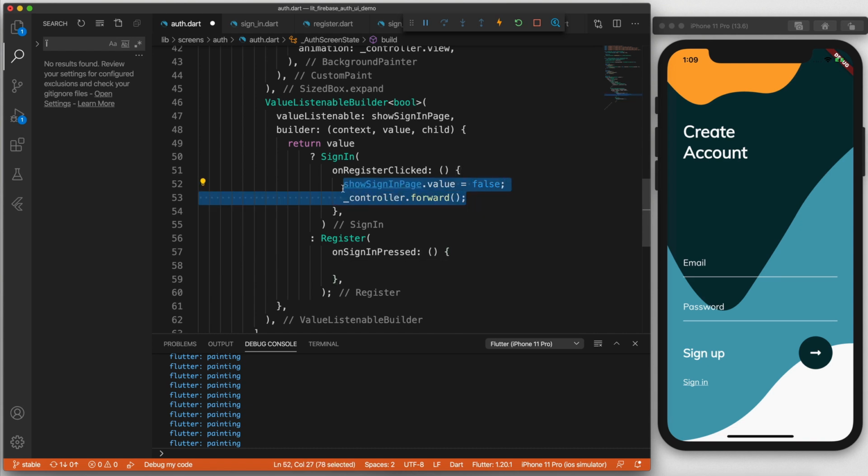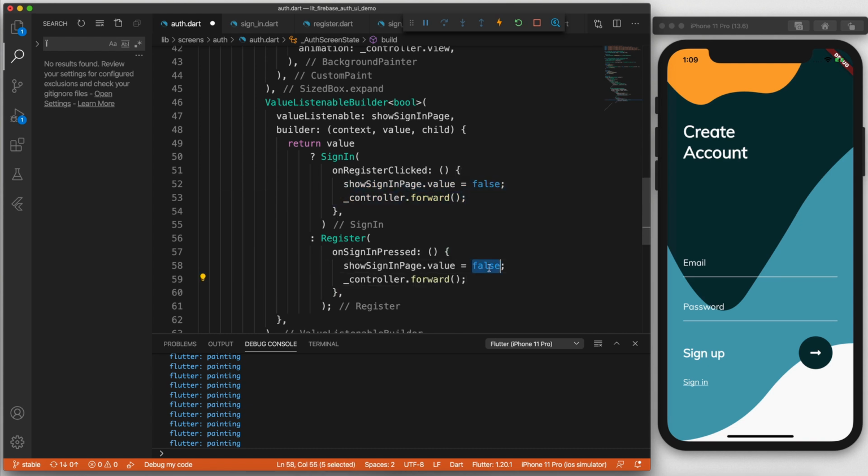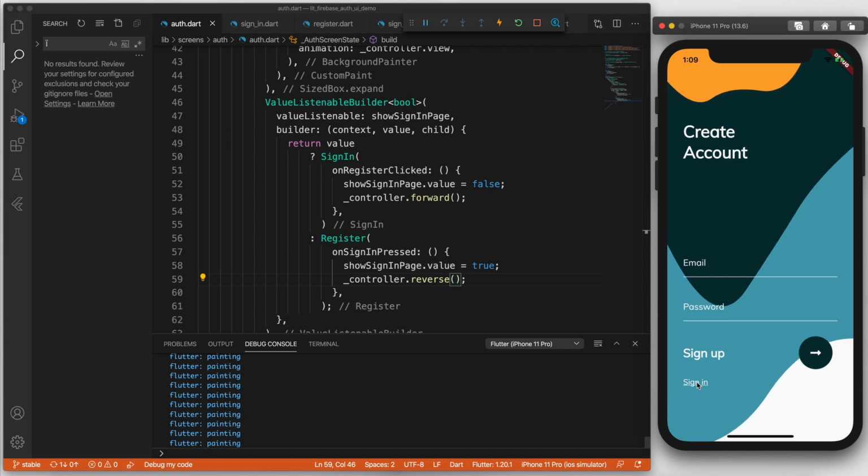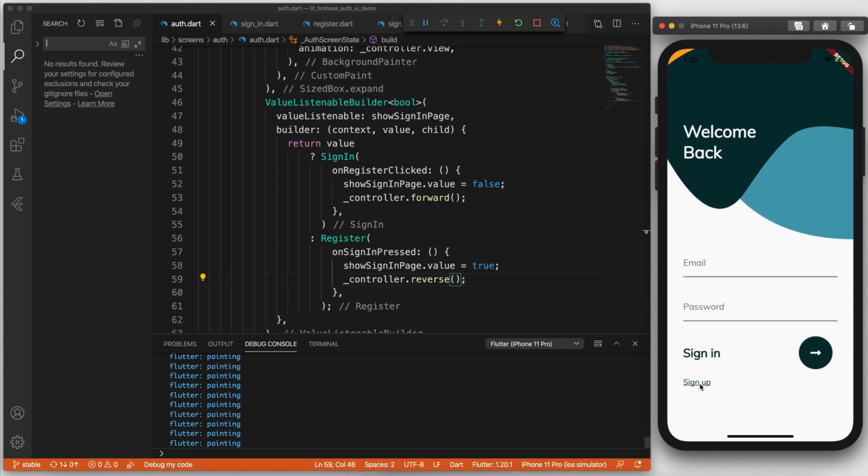The only difference now is that we will say this is true. So we show the sign-in page, and then we will say reverse instead of forward. And if we press sign in now, it reverses the animation with a slightly different look, and we go back to the sign-in page. So perfect.